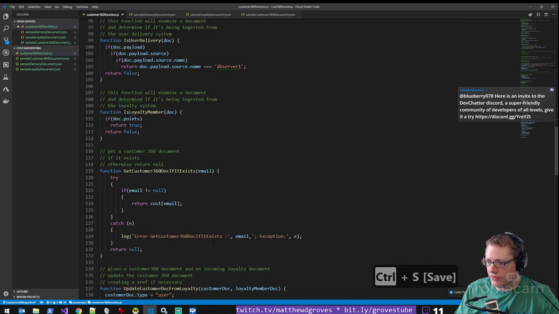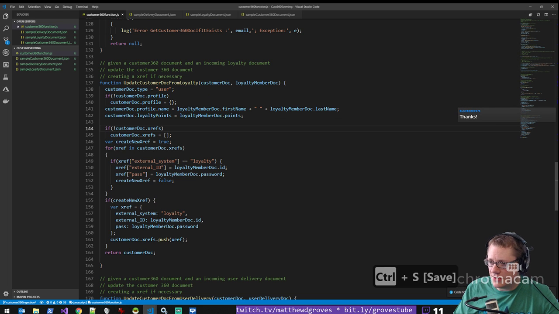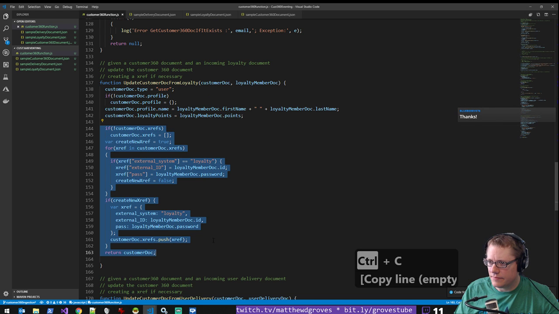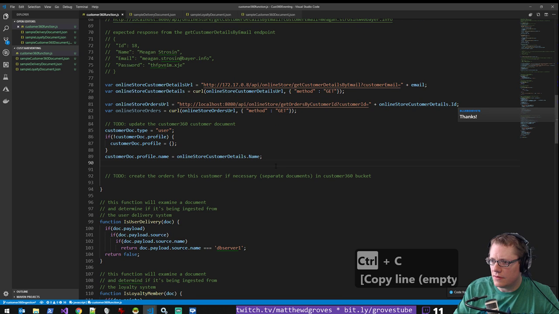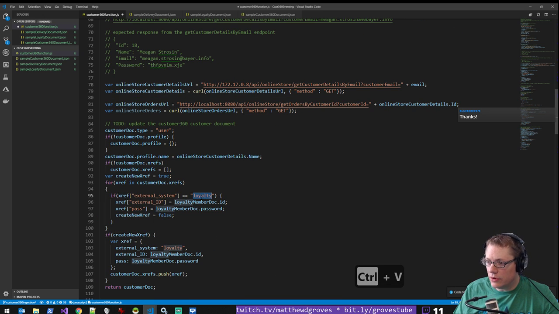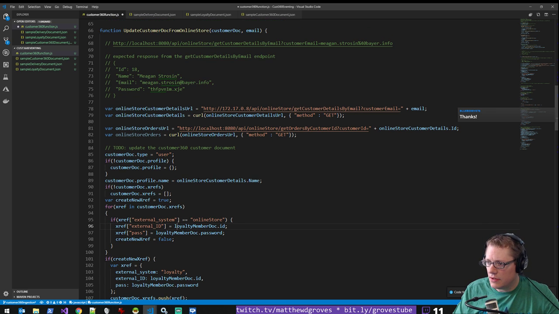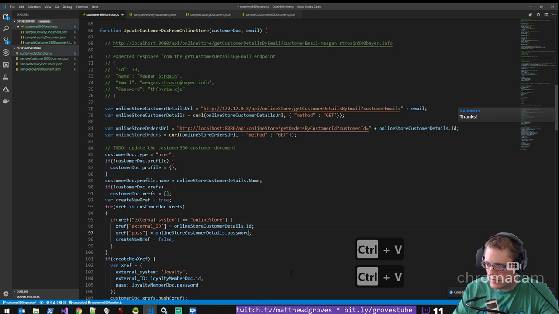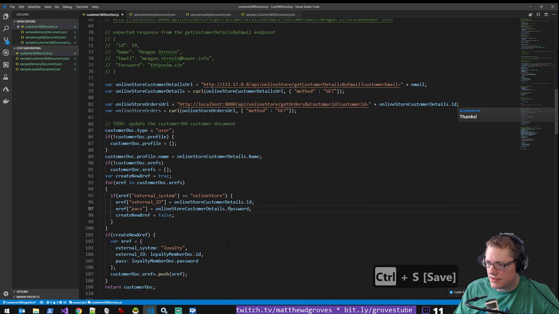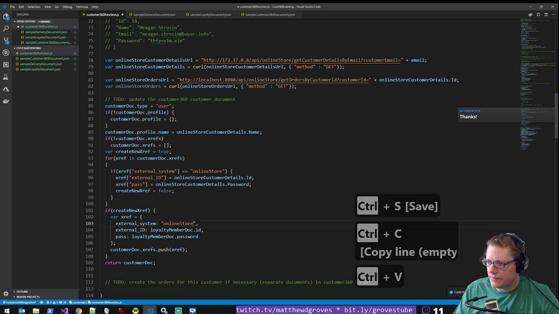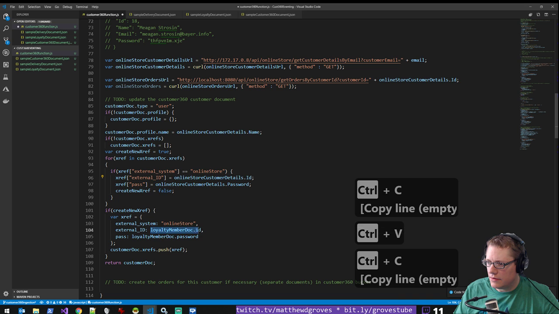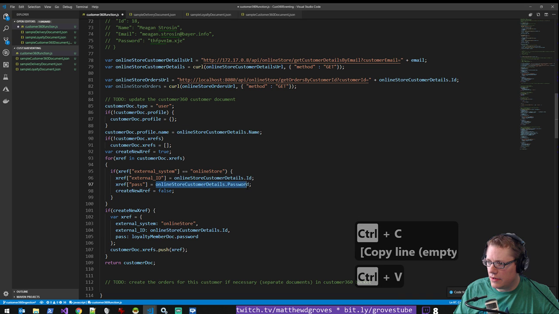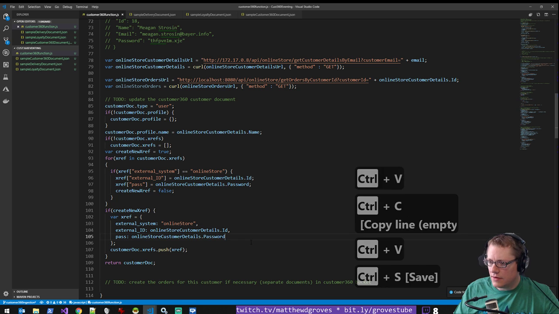Okay, so customer profile name. And I also need to do the cross-reference stuff again. So all this down here. But instead of loyalty, this is going to be online store. Instead of loyalty member ID, it's going to be online store customer details .id and .password. Now the casing's different, so let's just make sure the casing matches there. And down here, similar thing here and here.